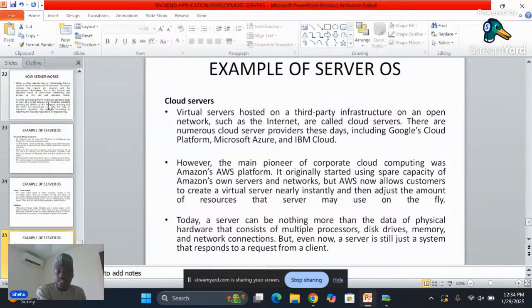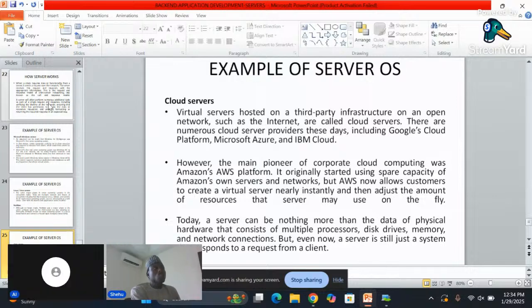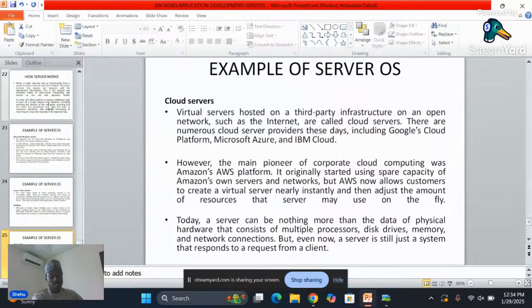However, the main pioneer of corporate cloud computing was Amazon's AWS platform. It originally started using spare capacity of Amazon's own servers and networks, but AWS now allows customers to create a virtual server nearly instantly and then adjust the amount of resources that the server may use on the fly. So what this basically means is that for these people that are into this server business, like AWS, which were the pioneer in corporate cloud computing.